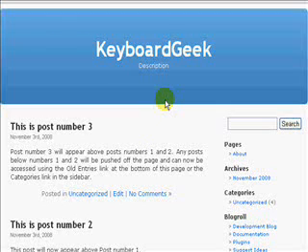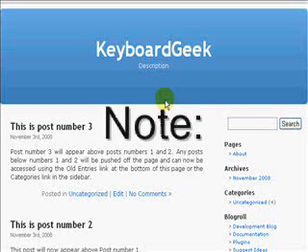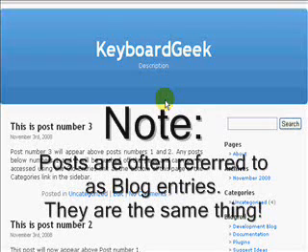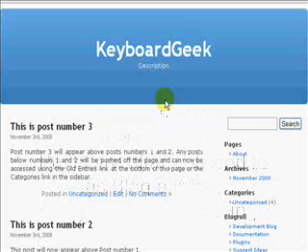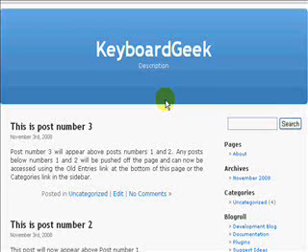So we'll start off with posts. Now a post is your website's definition of a news article, or it can be a journal entry if you're developing a personal blog. Posts can be grouped into categories. So for example, if you're running a technology blog, you might want to have mobile phones as one category, computer games as another, and so on.